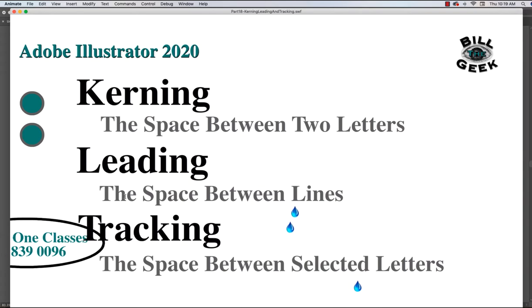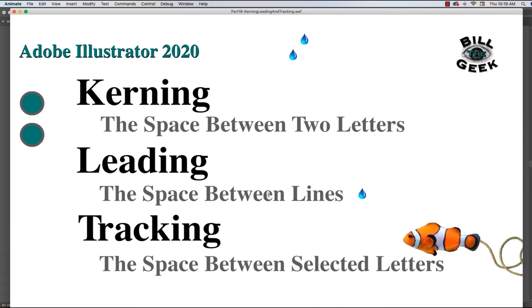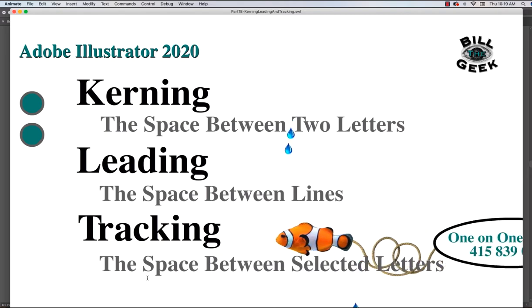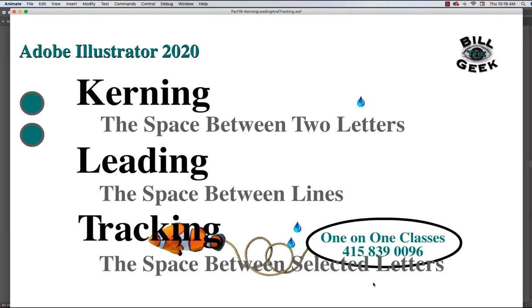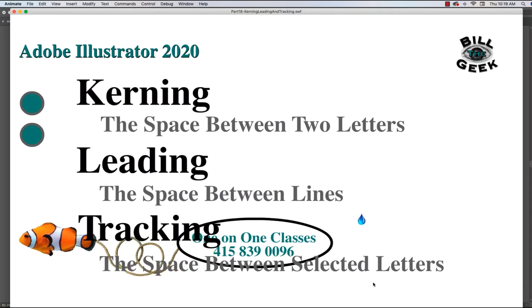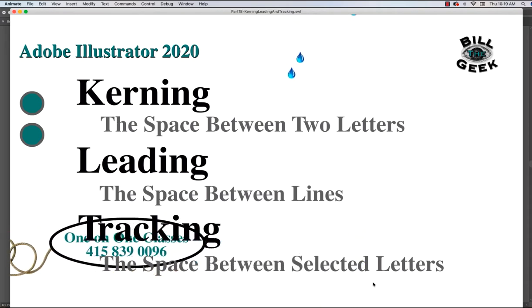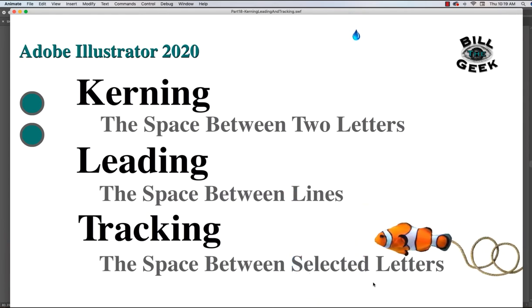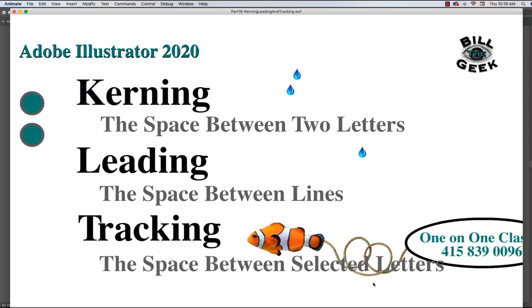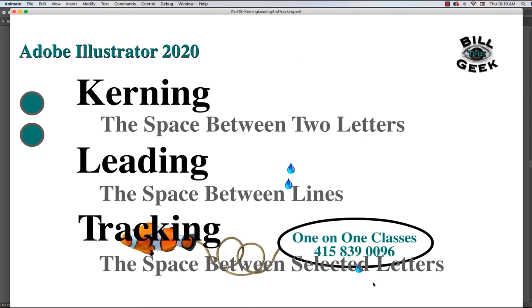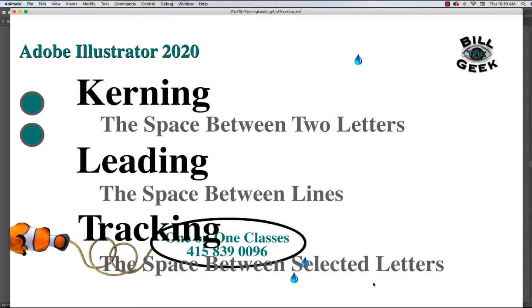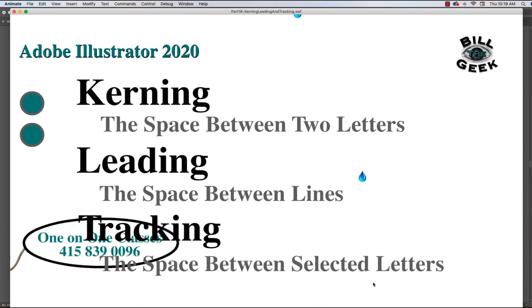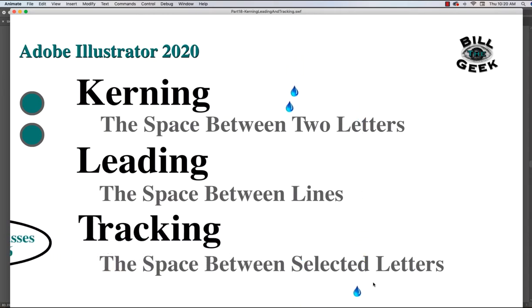Leading is the space between horizontal lines of text. And tracking is the space between selected letters. I remember many times I put together a great resume, a great document, and especially for kerning, you choose some font and the T is overlapping with the O, and it's like, well, this is perfect except for these two letters.